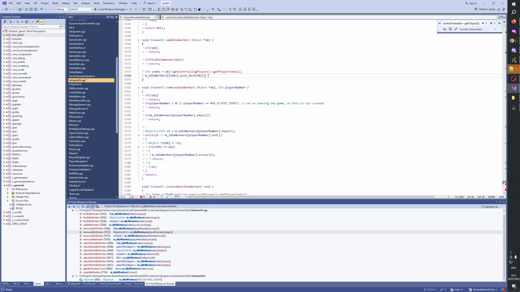Remove firework. Actually, select next idle worker.